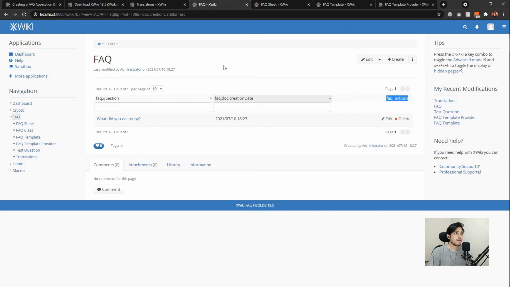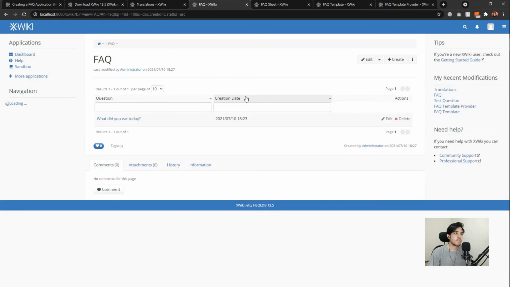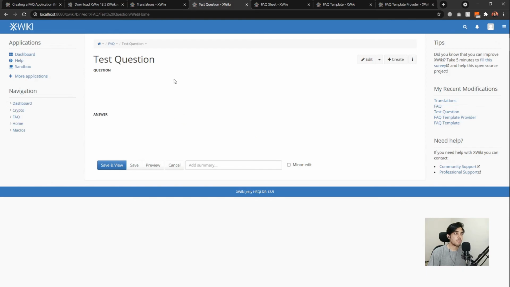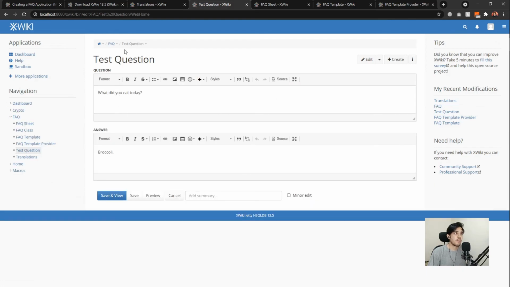and if I go back to the home page and refresh it, the translations should be applied. Yeah, and as you can see, the translations are applied. And I think we're done from here. We can move to editing this page or delete it from here. If I click the edit button, it will take me to the edit mode of the sample FAQ that we created. I can again save and view this.